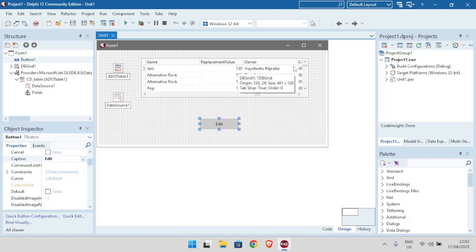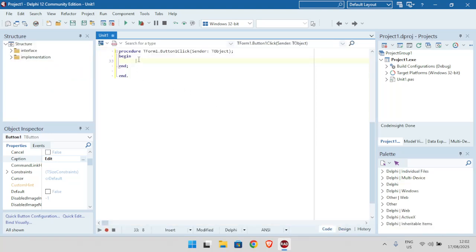If it's pop, increase the replacement value by 10, else just go to the next one. Test: is the genre equal to pop? If it's not, next, until you reach one that is pop, and then we're going to increase the replacement value by 10, and then we're going to post it to the ADOTable. So the first thing we need to do is go to the first record of the ADOTable.